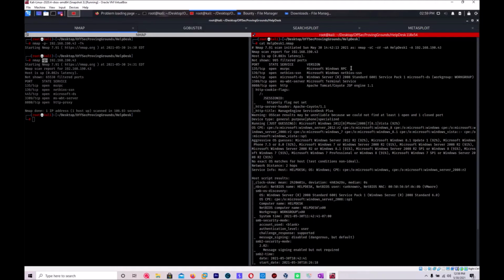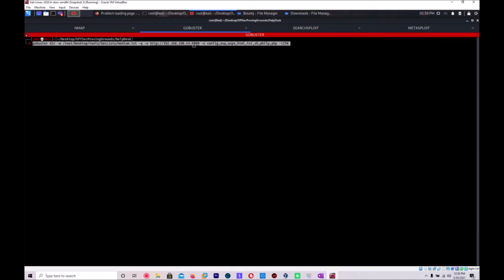So we do have our, looks like this might be running Windows Server 2008, and it's running Apache Tomcat on port 8080. It's running Java for our JSESSIONID. So let's go ahead and run Gobuster on that port 8080.